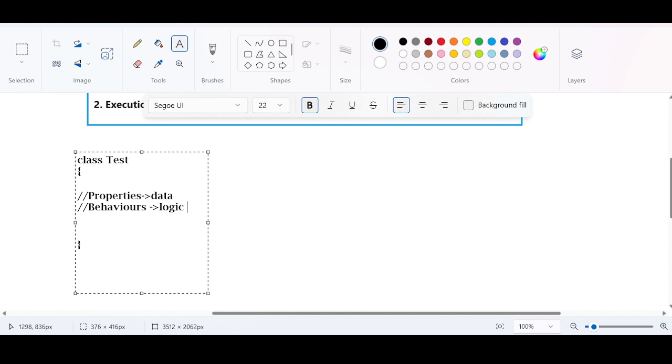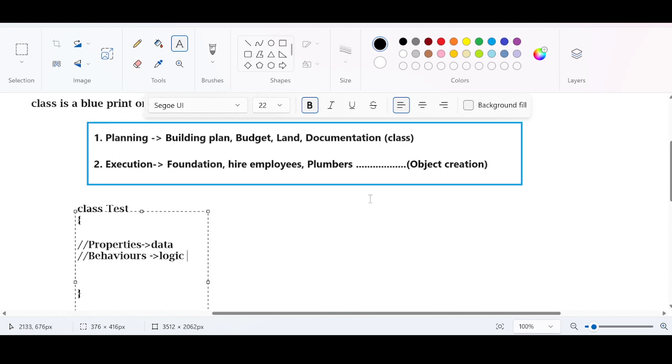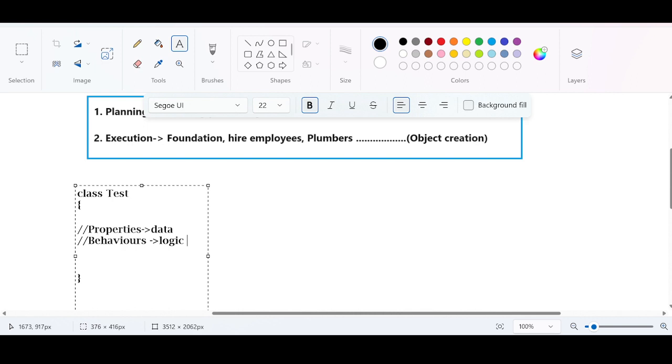It's a plan. In the real world, when you are building a house, you need to have a set of data. The budget is data, acquiring land is data, documentation is data. So many things are involved. After assuming all these things, the engineer is going to design a perfect plan for you. Likewise, when you're writing a program in Java, it needs to be written in a class Test. In this class you can have data and you can have behavior.